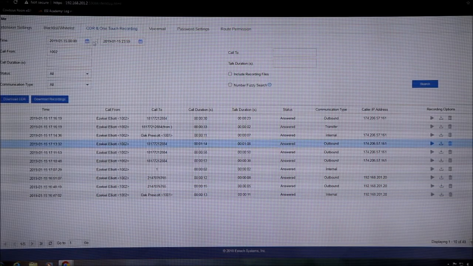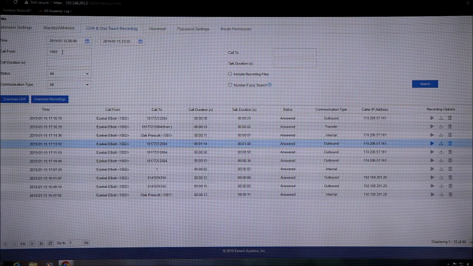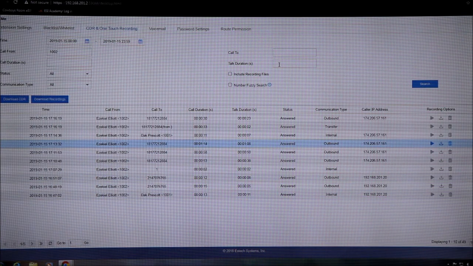Up here, your date range. This allows you to search by a specific date. You can actually search by a specific phone number. You can search by a number that you called. Talk duration. Maybe you only want to see the conversations that lasted longer than 60 seconds. That's totally searchable. Include recorded files. This would allow you to see all of the calls that you recorded with your one-touch recording.